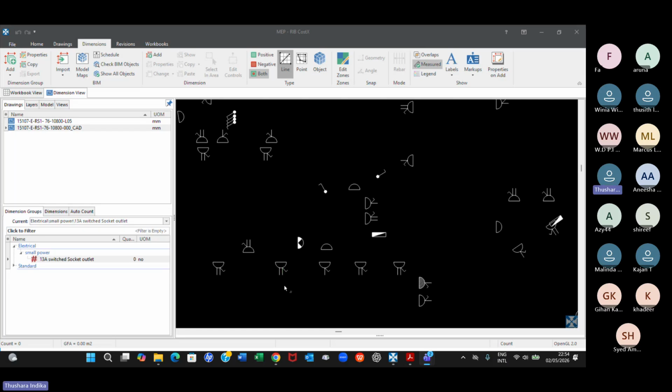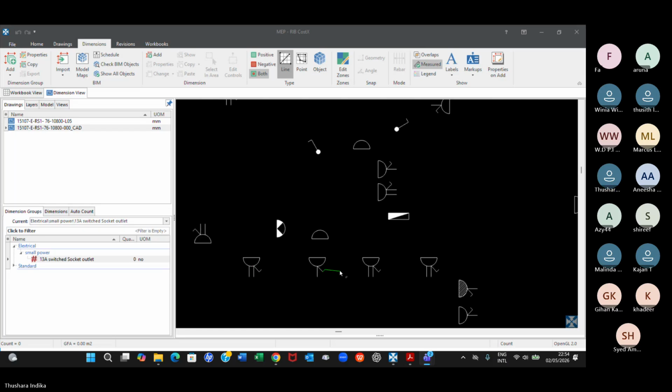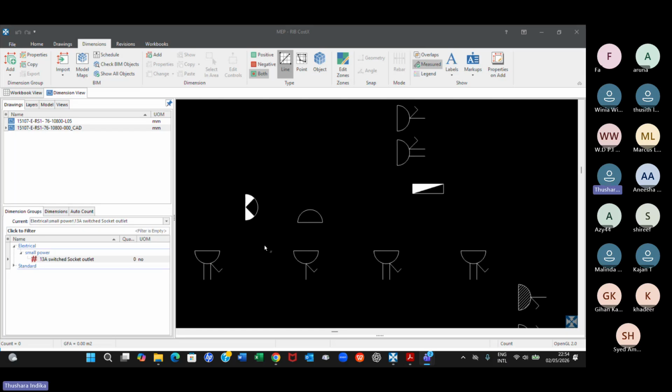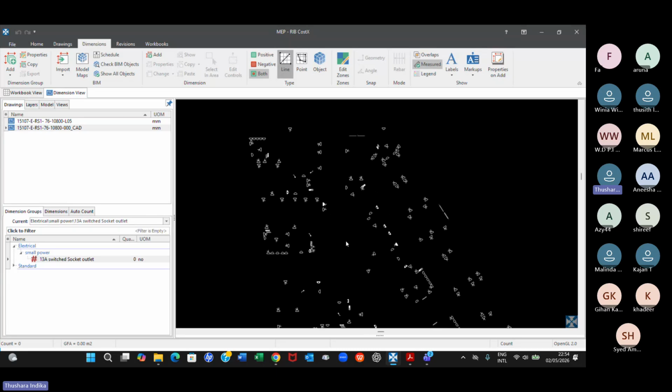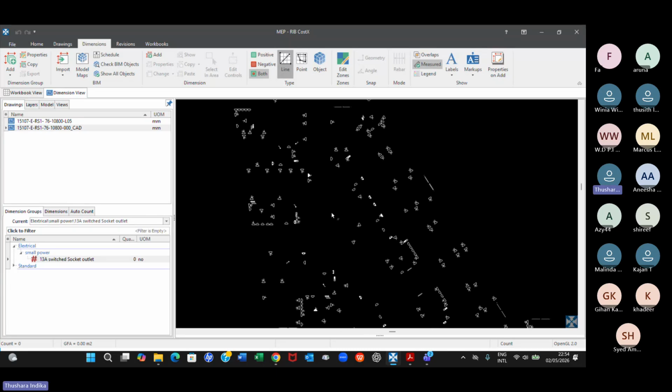Right, so I'm going to show you how to count in bulk. In other words, you can say bulk counting. You can just count one by one. That is, anyway, we know how to do that. You just click on the point mode and keep pressing each one, then you will get the count here. But that is not going to help here because you have so many items spread across the entire drawing.